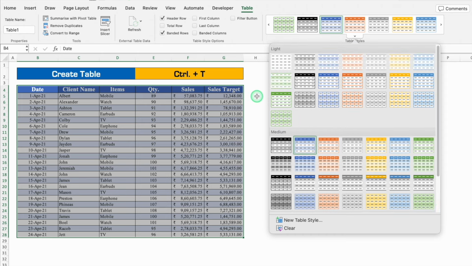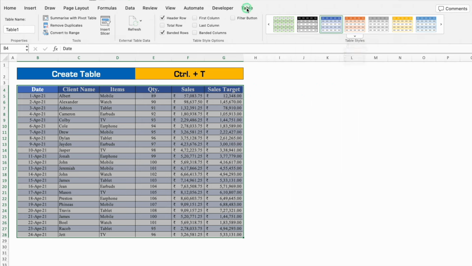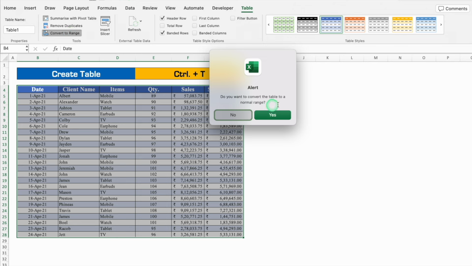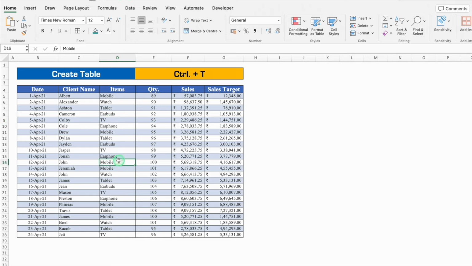And in case you want to change the table in a range, go to Table tab, come to extreme left hand side, and over here we get the option of Convert to Range. Just click over here. Alert: Do you want to convert the table to a normal range? Do yes, and our table got converted to a normal range. Let's see another example.